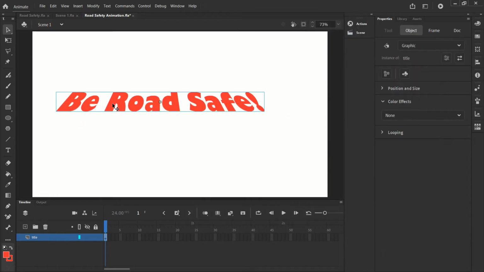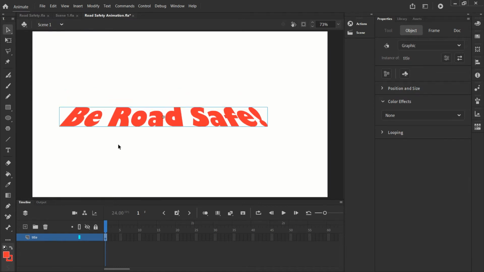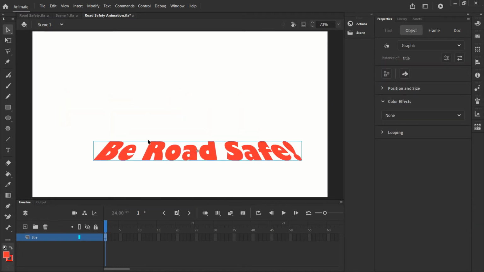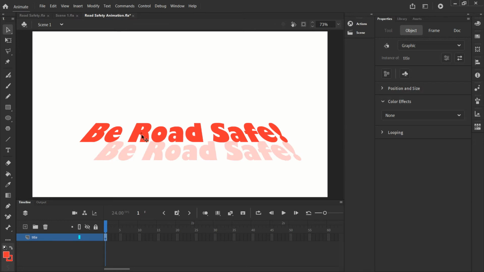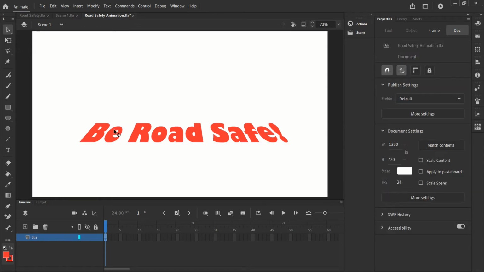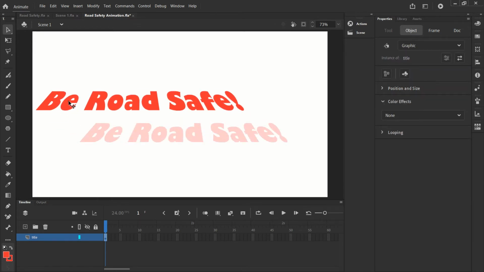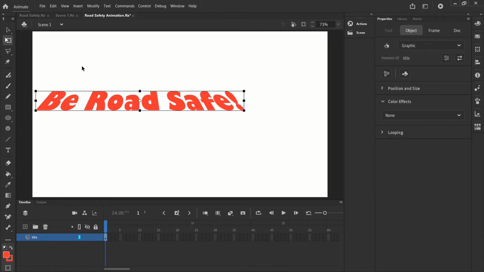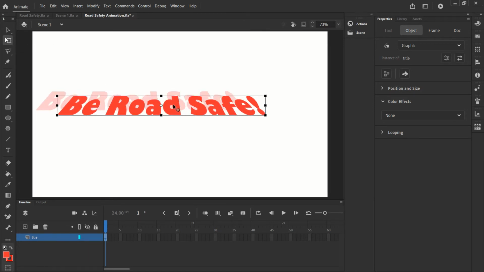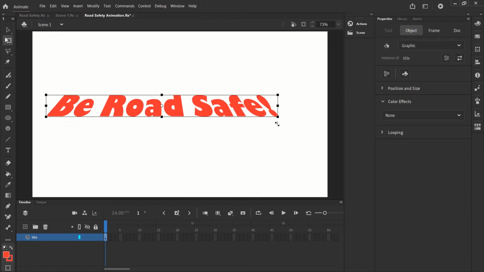And now we've got our title. That graphic symbol is ready to use, and I can move each part not separately anymore, but all together. So I'm going to increase the size. I'm going to make it dominate the screen. So use the free transform tool and increase the size using Shift.